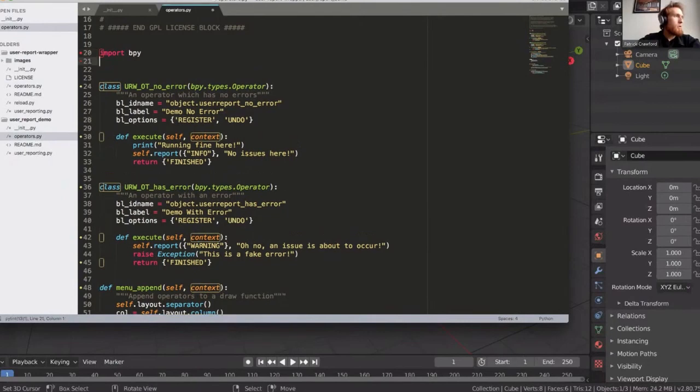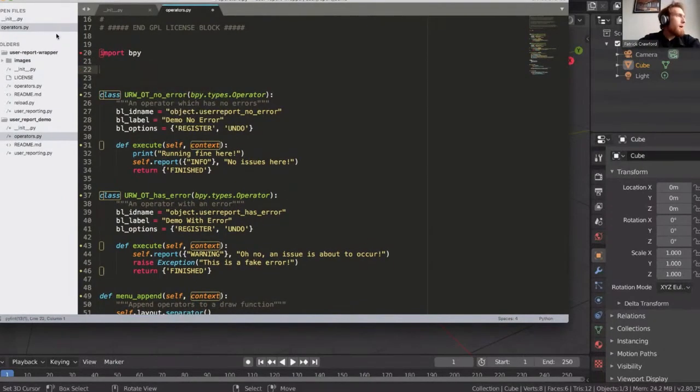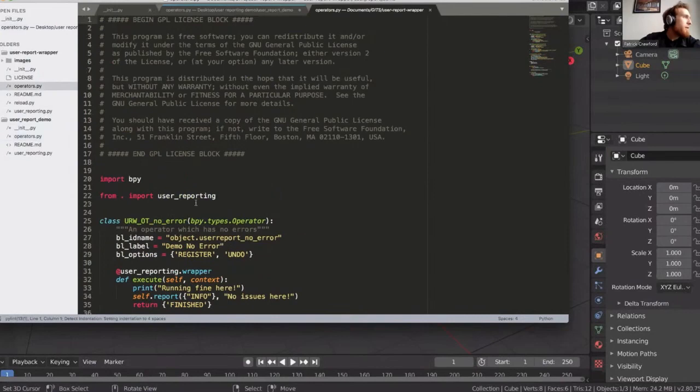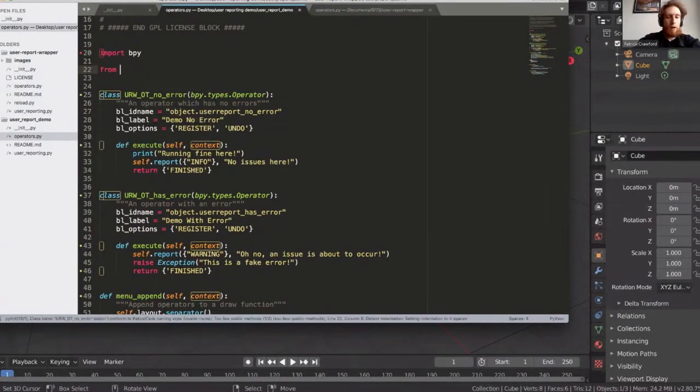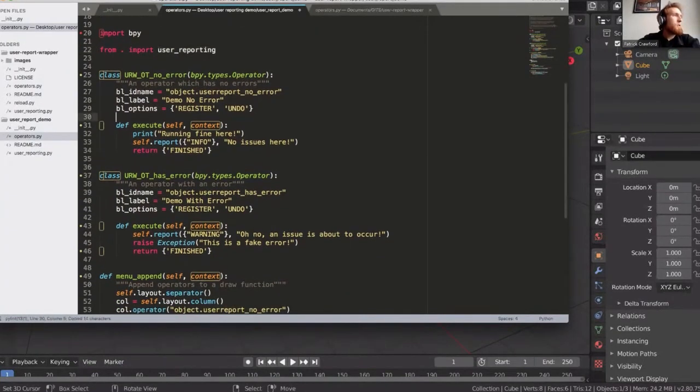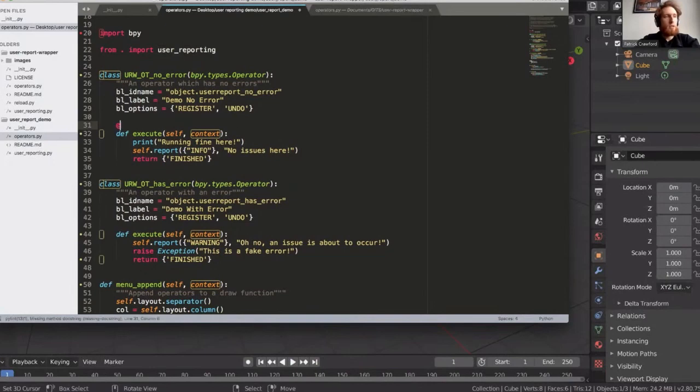To do that, we're going to do our same import here. So from the local directory, we're going to import user reporting, and then from user reporting, we're going to wrap the execution function, starting with this @ symbol, and then we're going to use user reporting dot, I think I called it reporting. No, I called it wrapper. All right. So user reporting dot wrapper. And now this is decorating our function here.